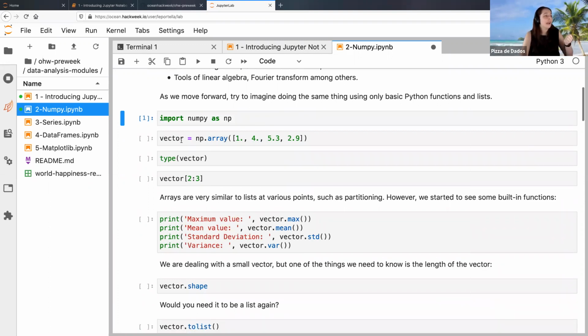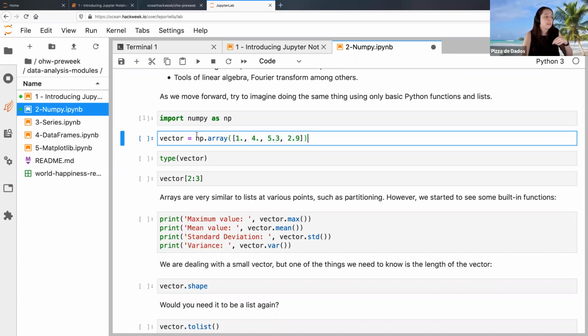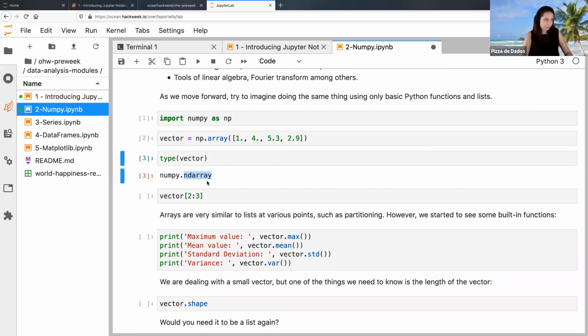And I can create a vector by passing a list. So this is a Python list, and I'm passing this to a NumPy array. If I do this, you can see now that the vector type is an array.